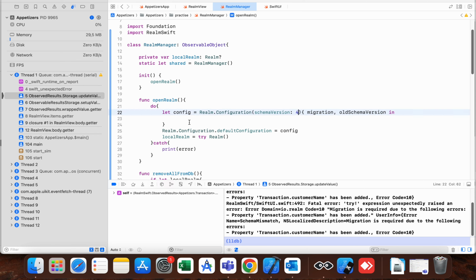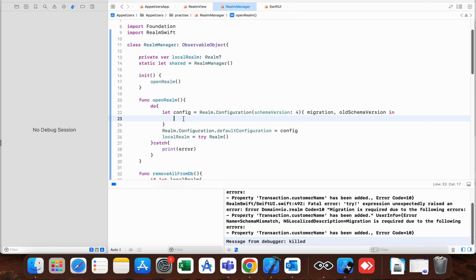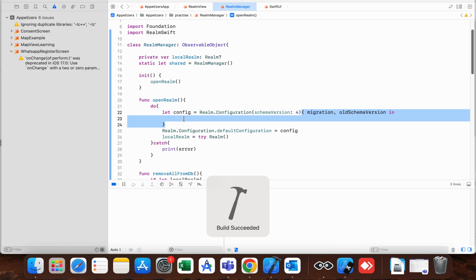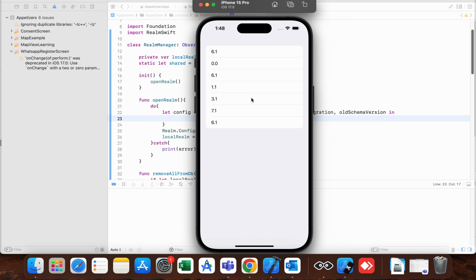But in this case we don't have to do anything here. We don't have to explicitly add some code for migration. Everything works perfectly because Realm automatically migrated to the new version.